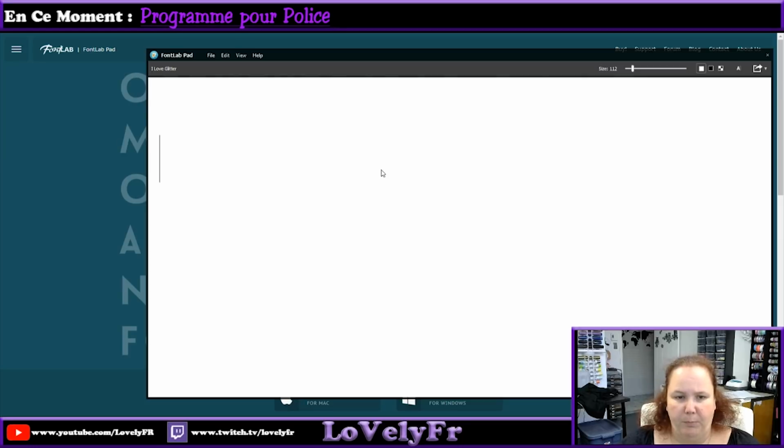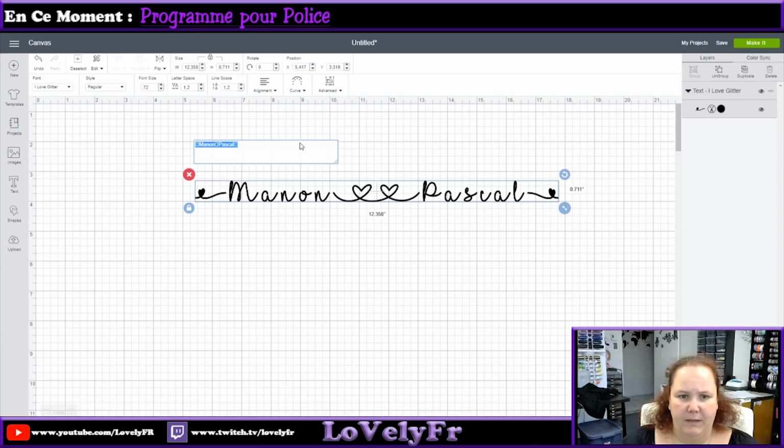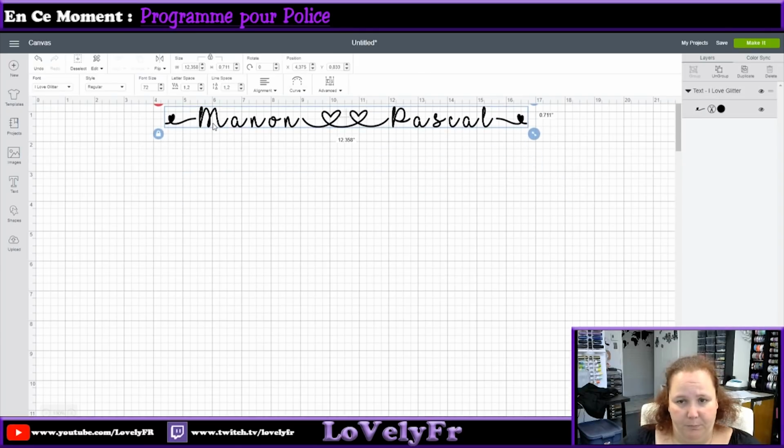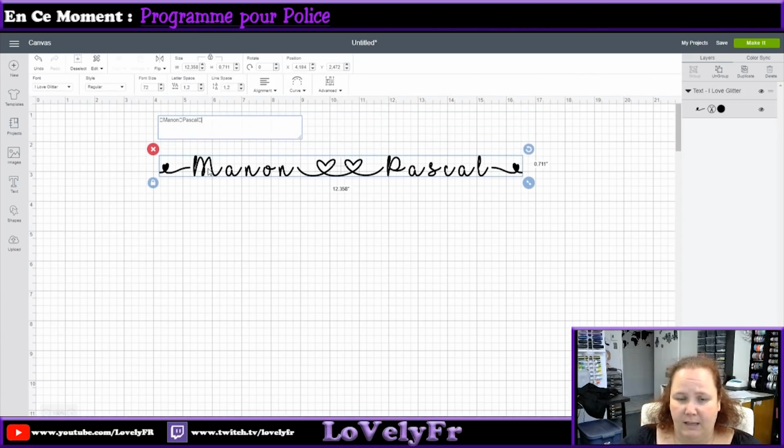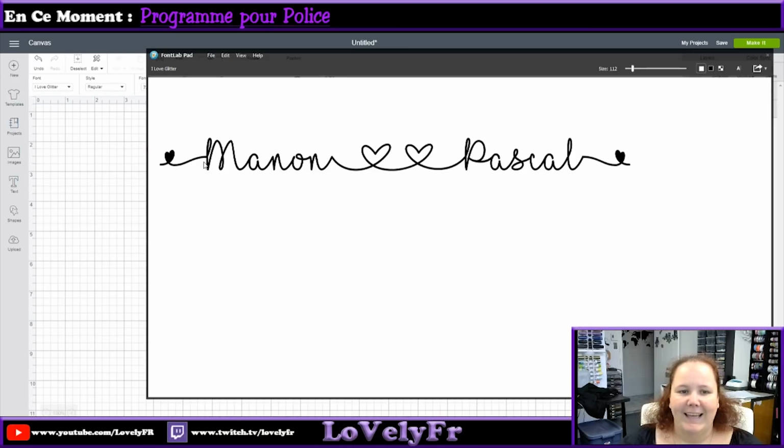So I'm just gonna paste what I want. You see the difference from Design Space? It's the same text that I put in Cricut Design Space and in this program. I have my special character and Manon and Pascal, which is the name of my husband. And whoop, not this one. And you just paste the same thing in this program and you have it perfect with no spacing. The letters are connected. I love this program.